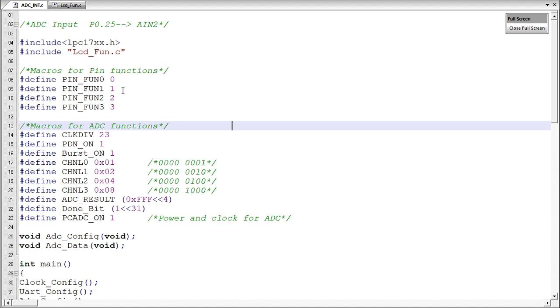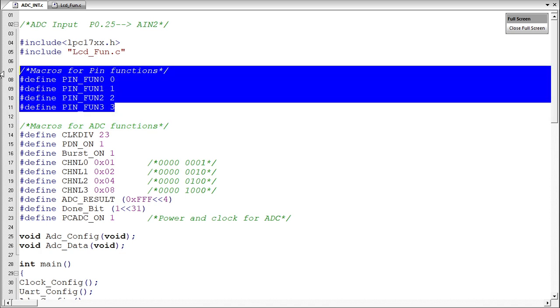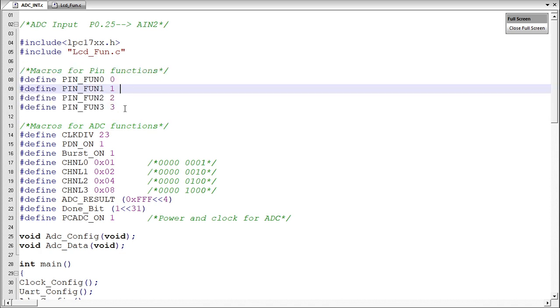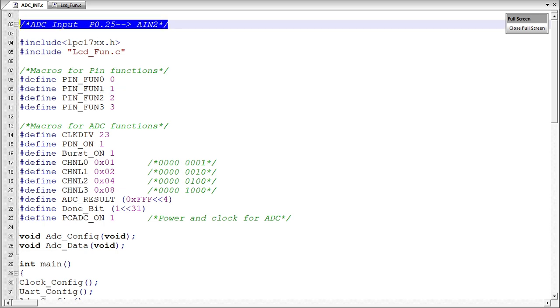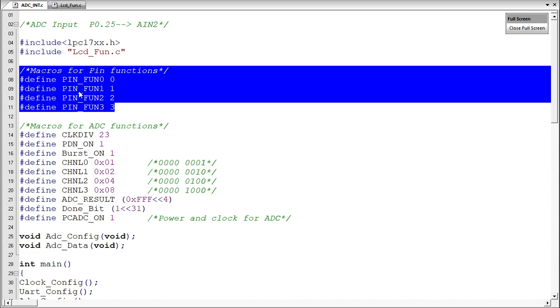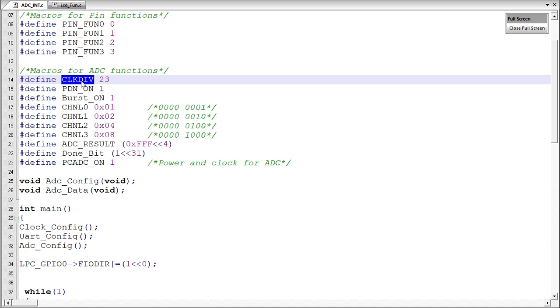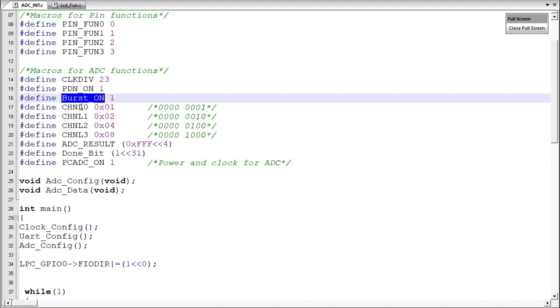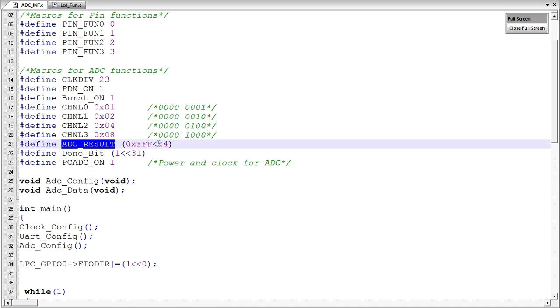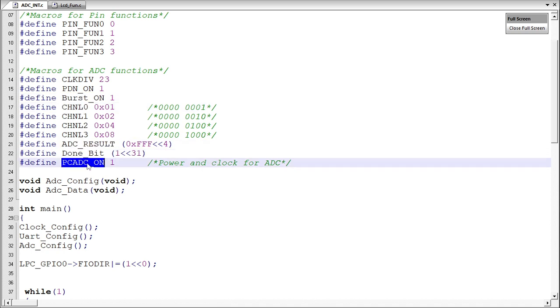So now this is the coding which we have already done in the previous videos. You know that these are all the function selection, nothing but port pin function selection, and I'm using analog input channel number 2. AIN stands for analog input channel number 2, which is connected to P0.25. And these are all my pin function selection macros, and these are all my ADC configuration macros. One is clock division, PDN, burst mode, channel selection 0, 1, 2, 3, then ADC result, then done bit, then analog power enable for the ADC.